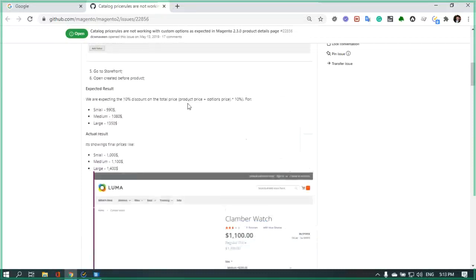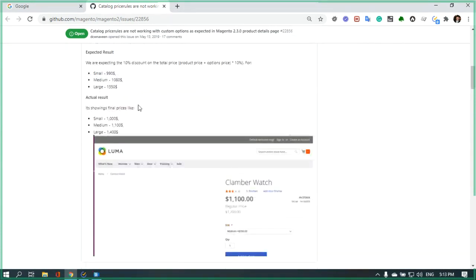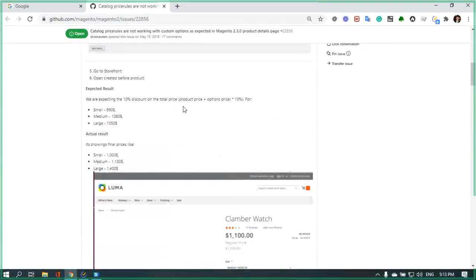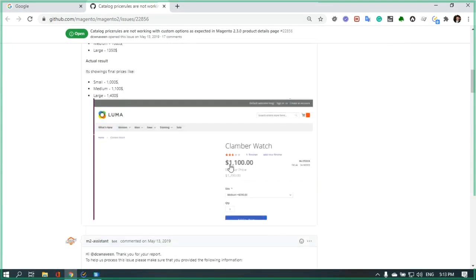The expectation is that the 10% discount on the total price should be calculated as product price plus option price, multiplied by 10%, and the small option should have $990. But for now it's calculating product price multiplied by 10% and then plus option price, and we have such a result, 1000.